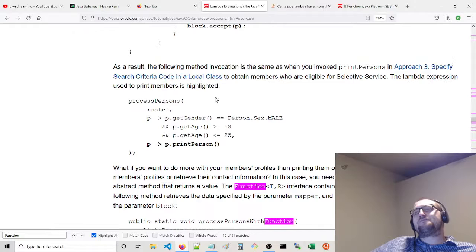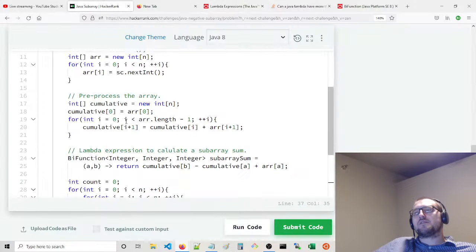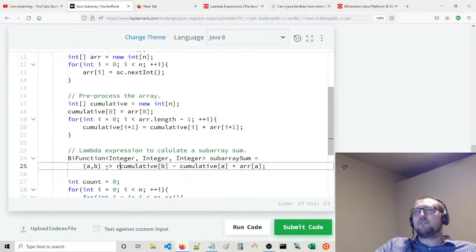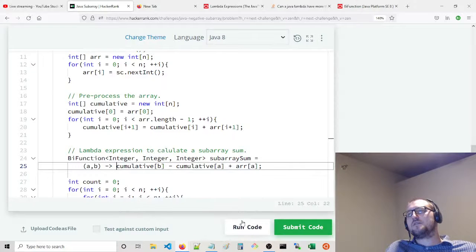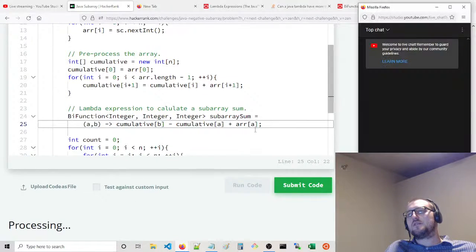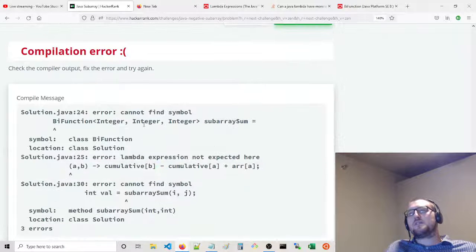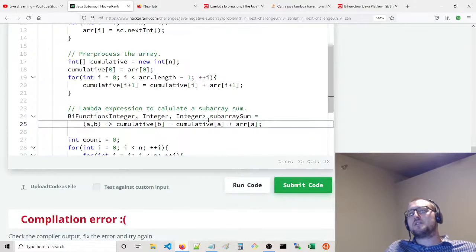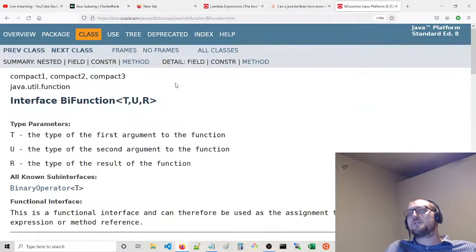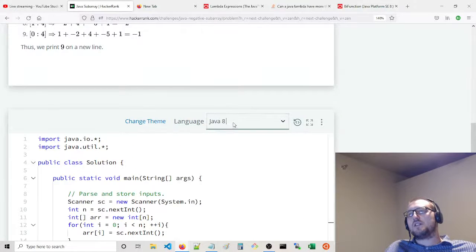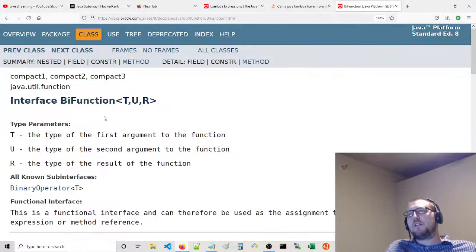Excuse me, just mapper. Oh, we don't necessarily have a return value, it's just written like so. That doesn't seem right. Really? Can I find BiFunction? java.util.function. This is Java 8, we're in 8. Oh, it's an interface.